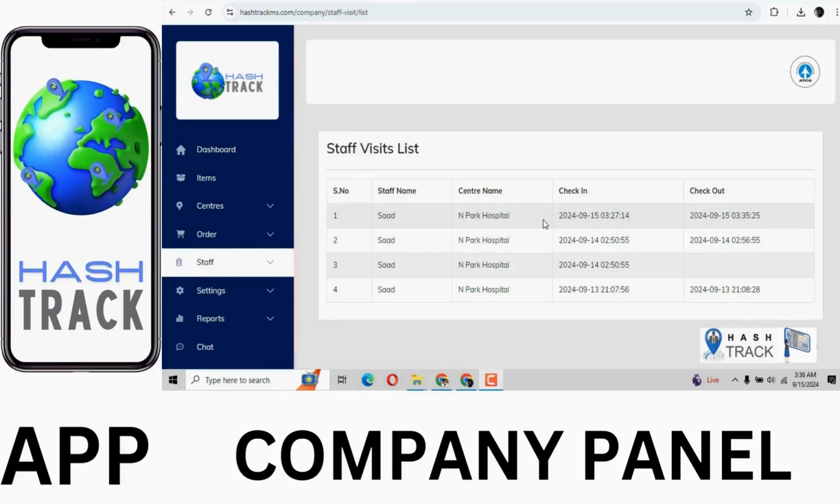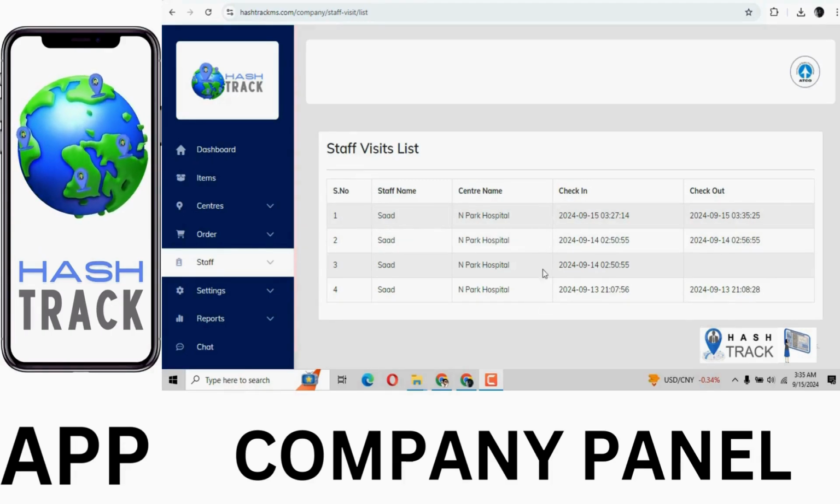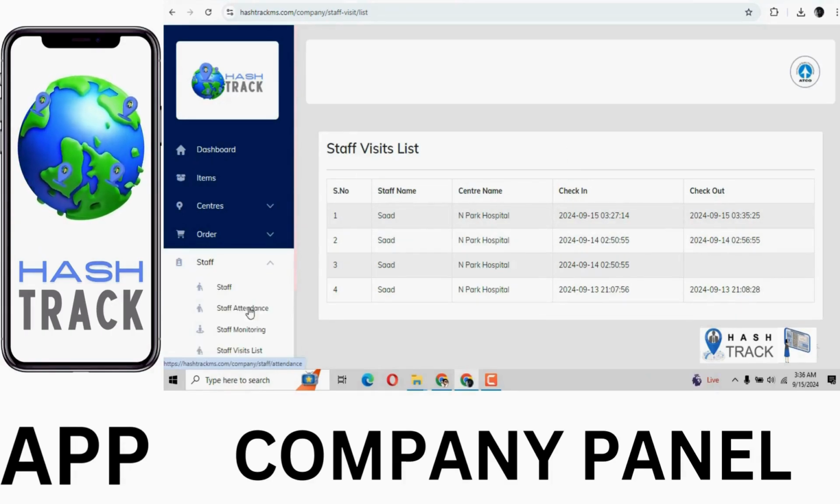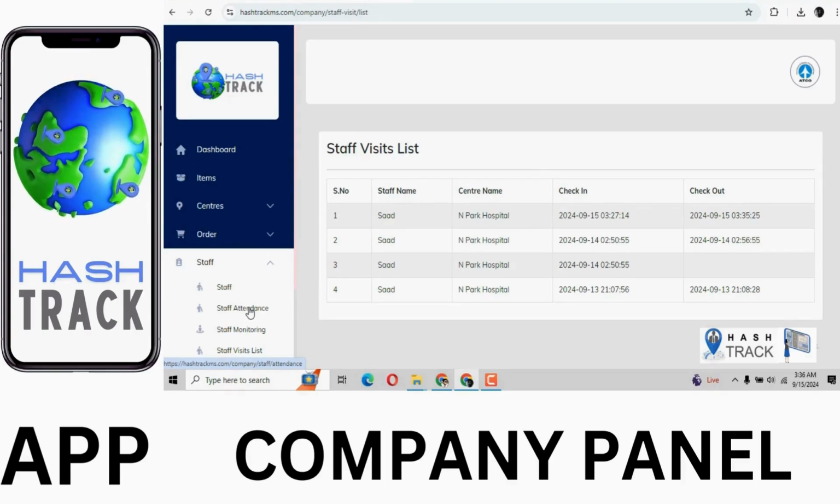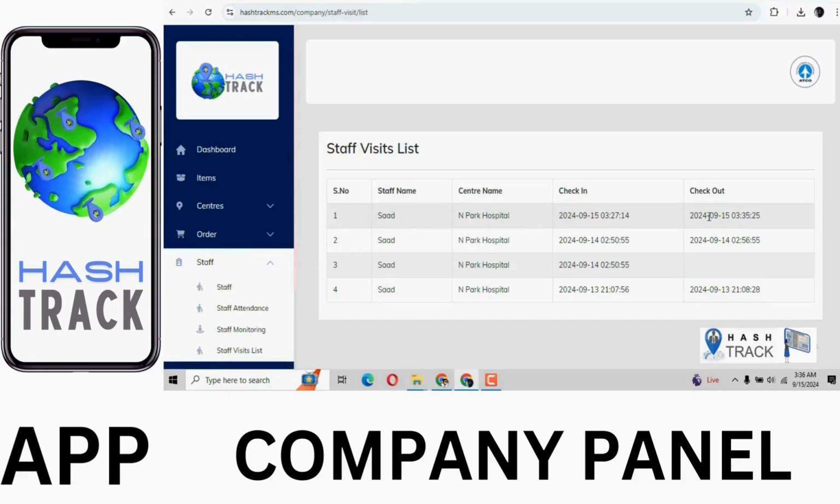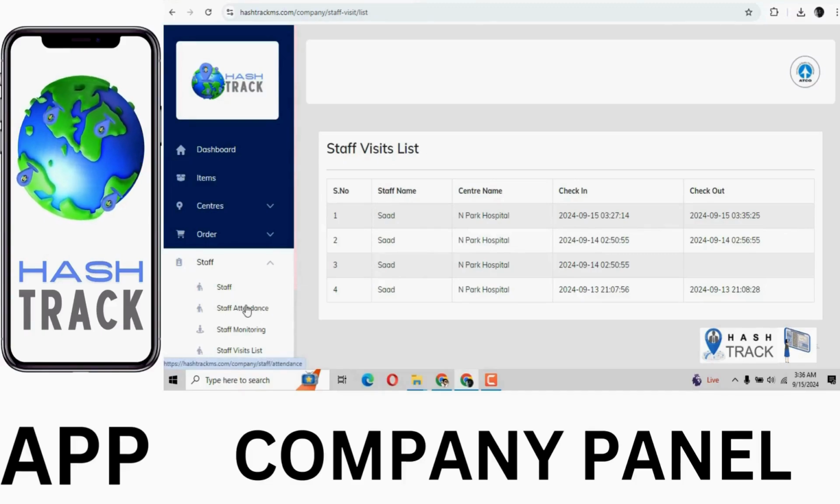So this was all about that. Whatever work he has been assigned by the organization, they can track him, whatever time he has been checked into that specific business, whether a specific hospital or specific pharmacy, and when he checked out, so that can be tracked.